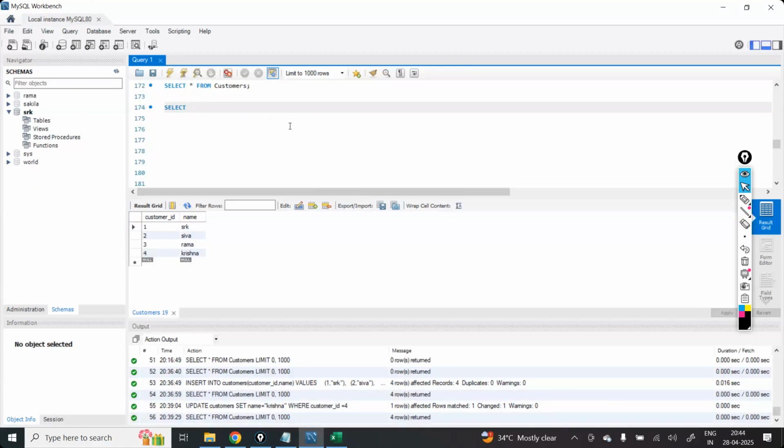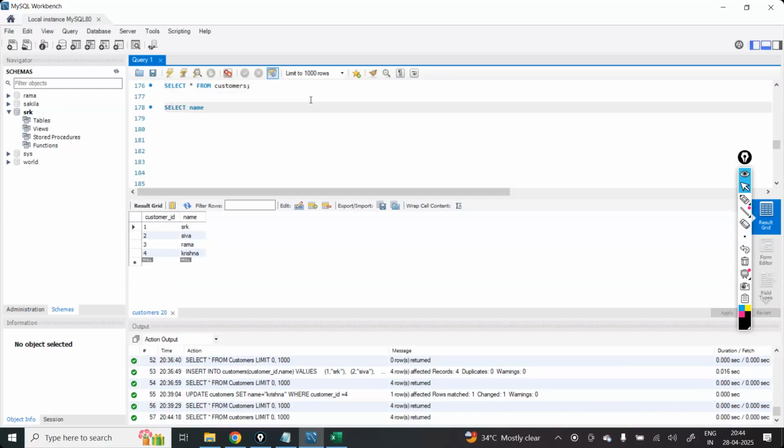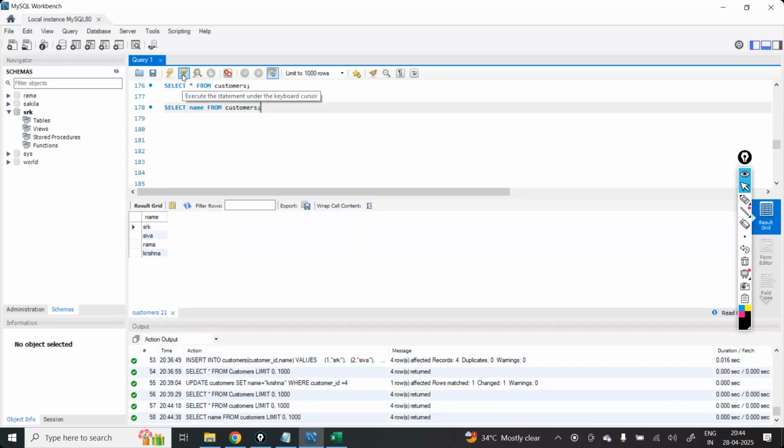Okay, starting with the first one. Let's start with select star from customers. What is meant by star? All columns, and automatically all rows. The entire data will be selected. Now if you want to see only one column, not all the columns, then select name from customers. Only the name column is selected.